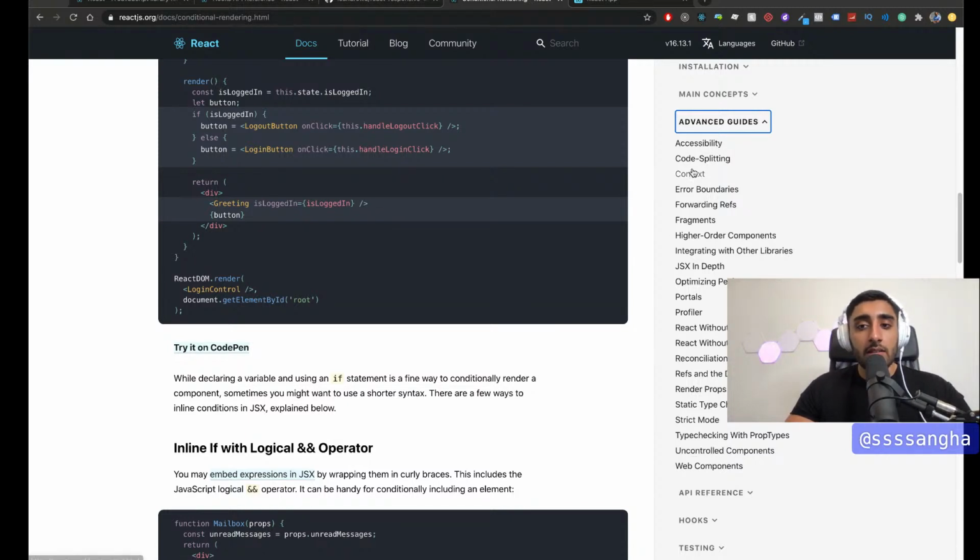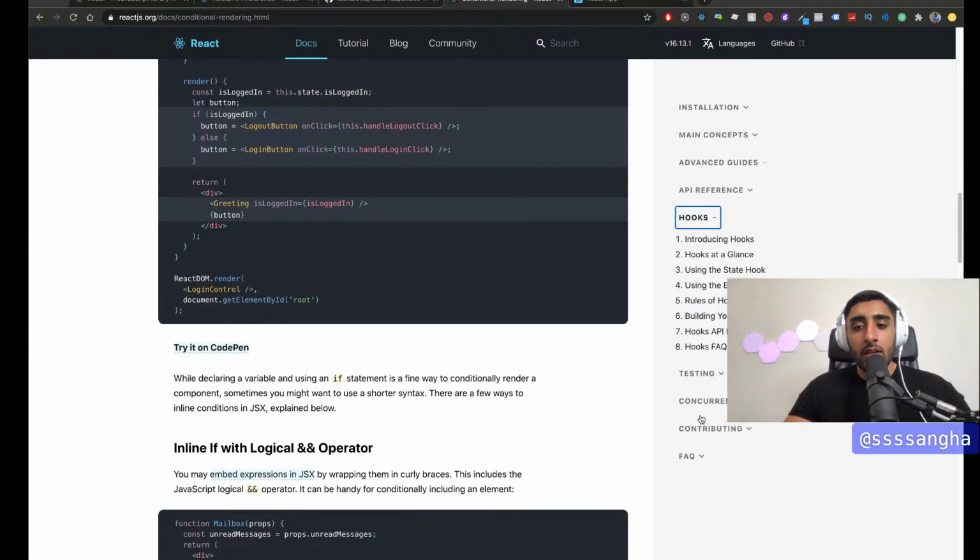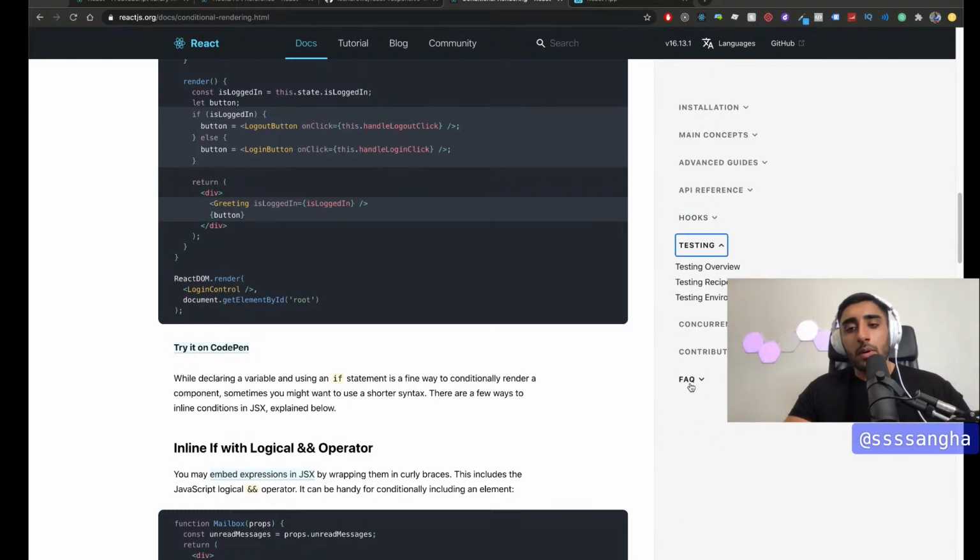Even with all of this, I've used most of it, but there are always some areas, for example portals. I've used portals once, and there are a lot of cases where I haven't used a lot of this, but you can go ahead and take it to that next level. And once you're done with that, there's a whole other section on testing. Testing is a whole other area.